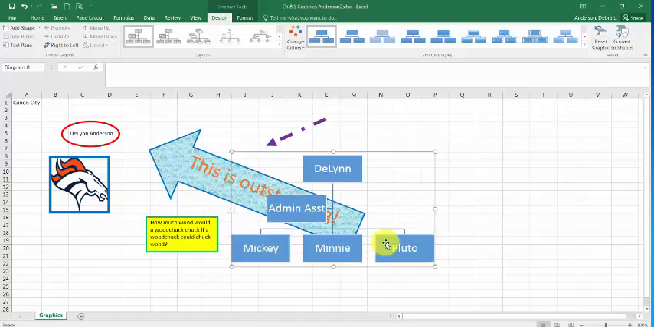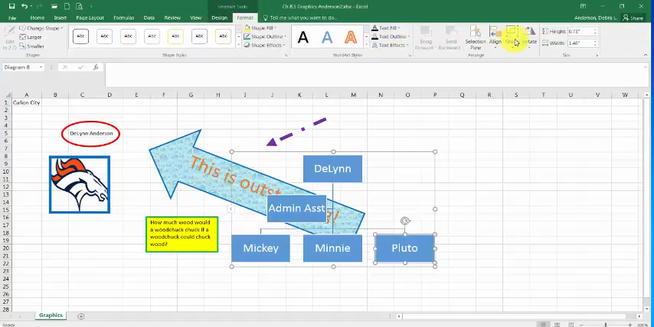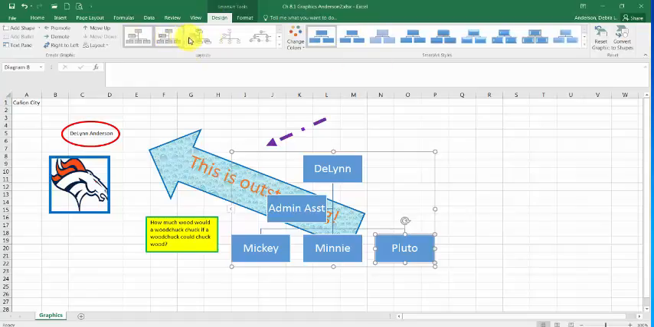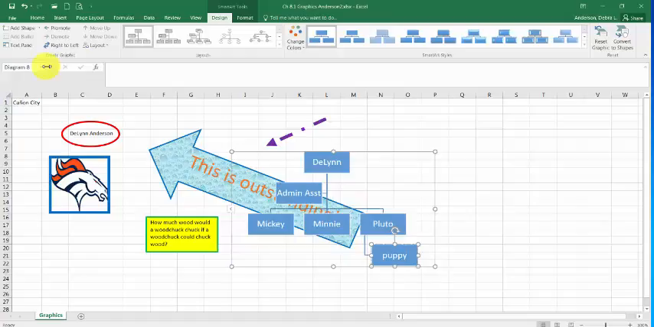Click outside of it. In case you wanted to add a subordinate to this person, what you would do is click on Pluto, and then you're in SmartArt Tools. You have a Design tab and a Format tab. Format lets you change your colors and make it prettier. Design lets you change how it's displayed. And one of your first options is Add Shape, and if you click on Add Shape, you can add shape after, before, above, or below. So if I wanted to give Pluto a subordinate, I could click Add Shape below, and then add a subordinate.